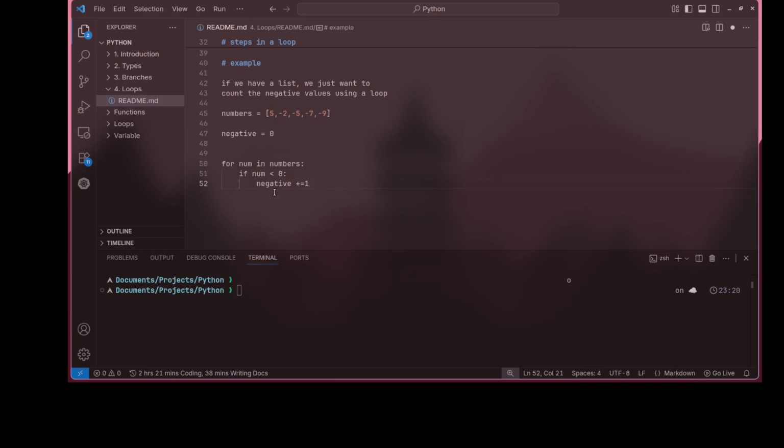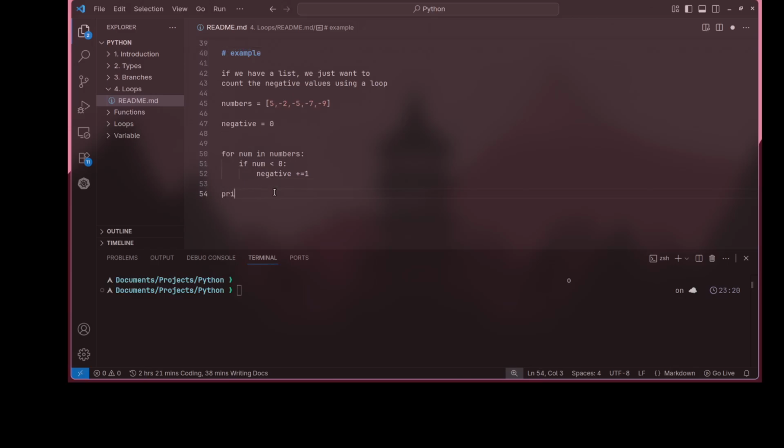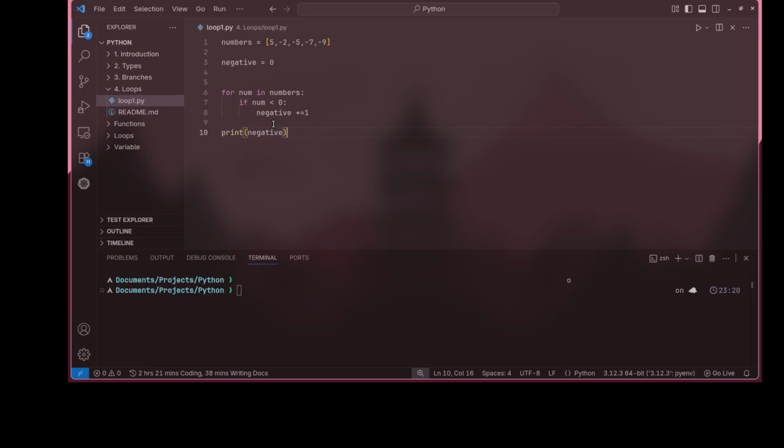So instead of doing that, we do negative plus equals 1, right? Then we just print our negative. I hope this is clear. We can try to run this from our file, we can call it loop1.py. We have a list of numbers, negative starting at 0, and we've checked with in. Remember we used in for membership.